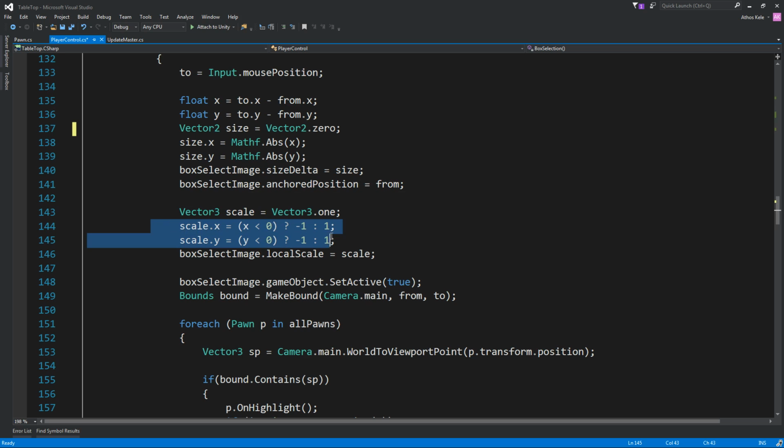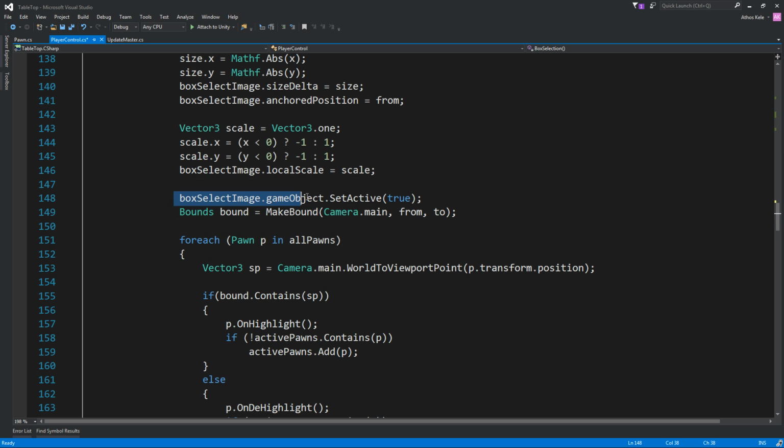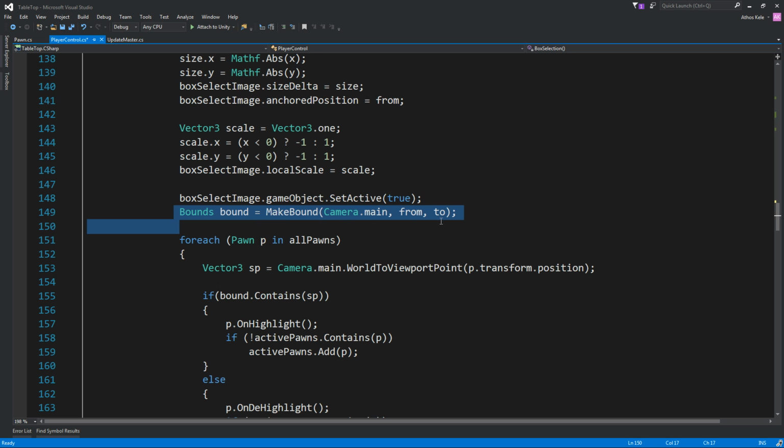So what it's going to do is see if your x or y is lower than 0, and then apply either -1 or 1, and then apply it to our box select local scale. Box select image, we are basically enabling it, and we're going to find the bounds.